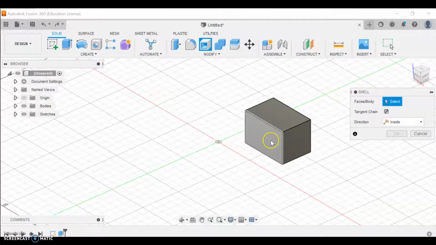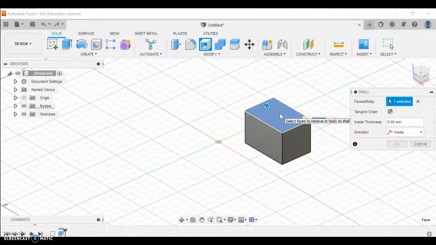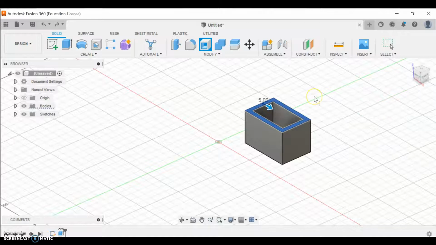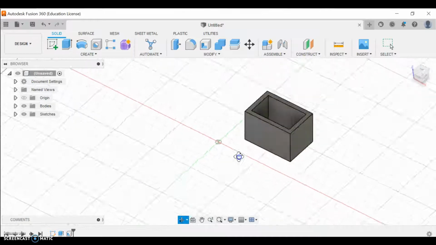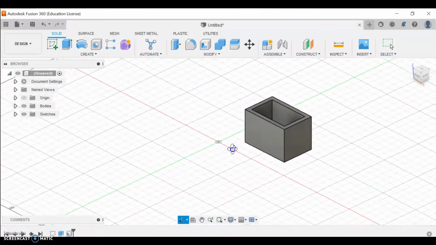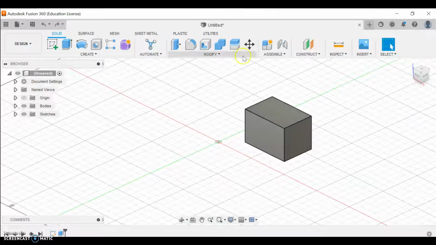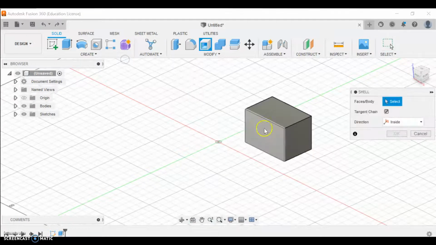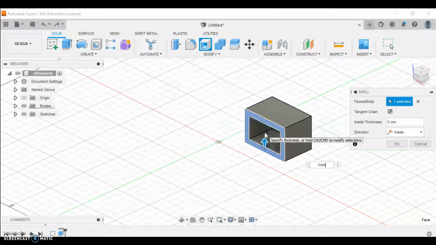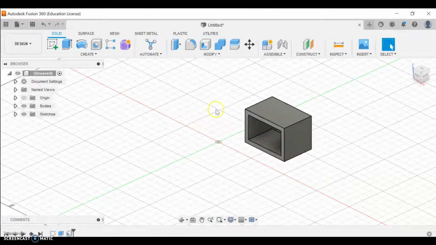So in order to do that, we'll select the face that we want to remove, and then we will put in a number that will specify the thickness of the walls of the box. So if I type in 5 millimeters and then enter, as you can see, we now have a box that is hollow, and that's pretty cool. And we can also, if I undo that there, we can do it for this side here. So we'll type in 5 there as well, and we have a box there that is on its side, and we can do that for any side of a shape. That is how to use the shell tool.